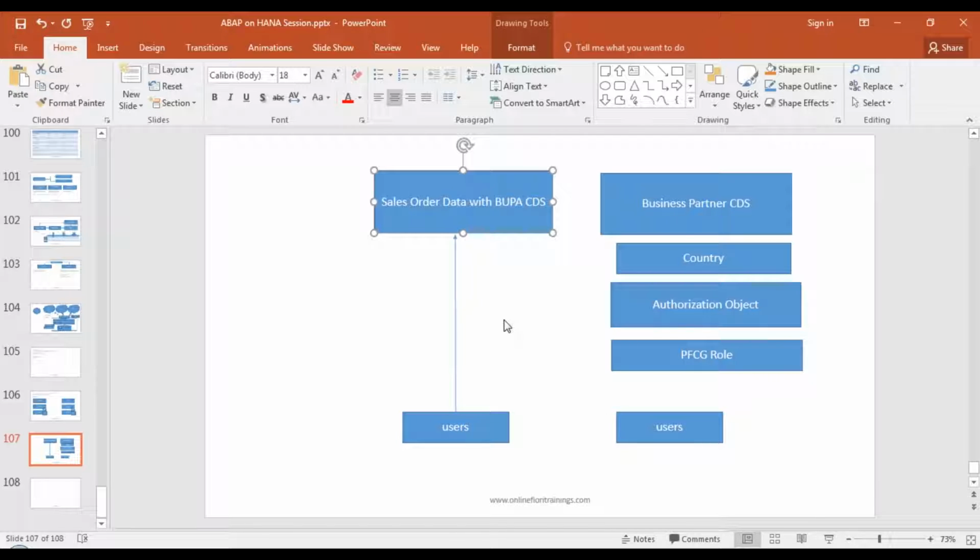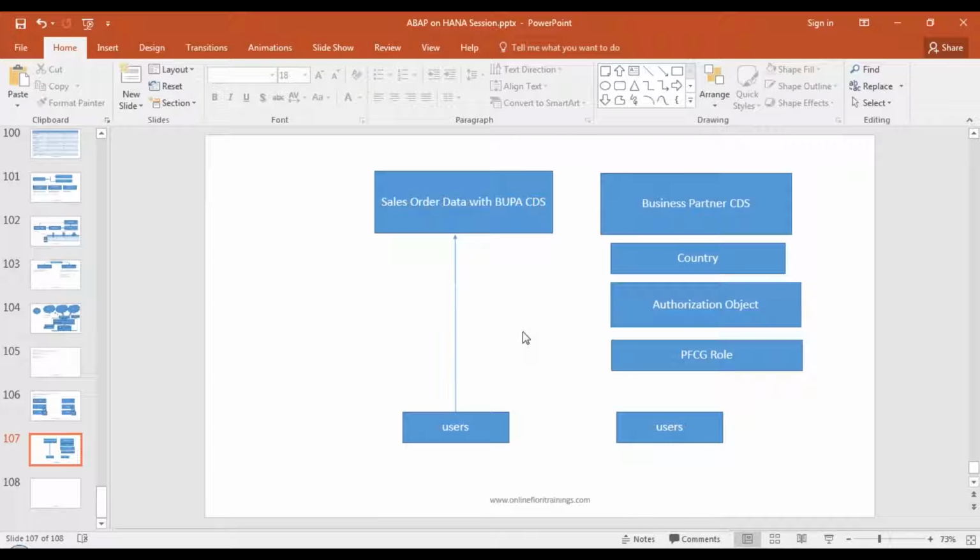Correct answer. It will only join the records from business partner which belong to US country, because these users have authorizations to only see business partners from US. So ultimately this join would also automatically include this condition from your CDS DCL to consider the business partner sales orders which belong to US country. Very important certification or interview question.